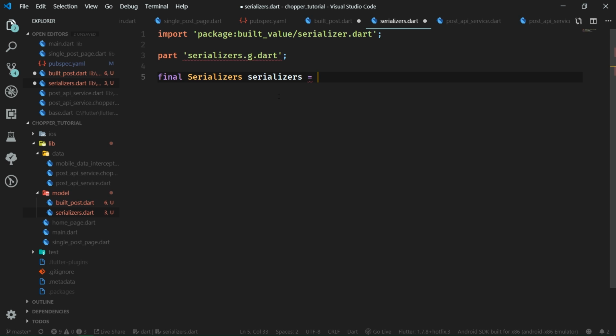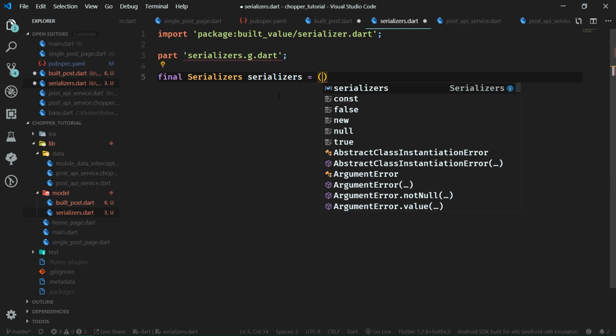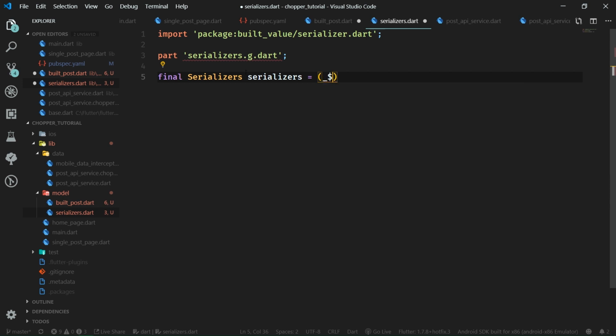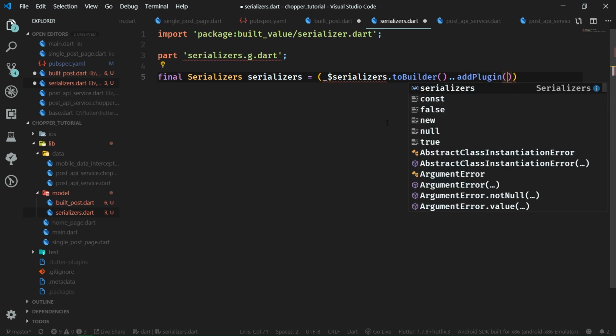So we want to have here parentheses and then access the generated serializers field, which will be inside that serializers.g.dart file. And now, once we specify its name, we want to convert it to builder. And once it's in a builder format, to this builder, we want to add a plugin. And this is really important. We want to provide a plugin here, which will be a standard JSON plugin.